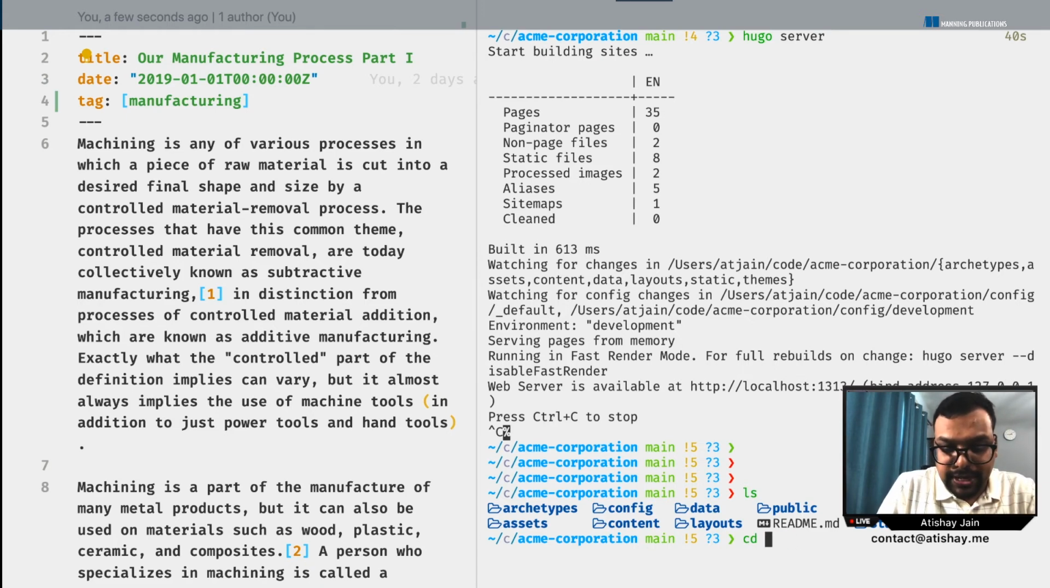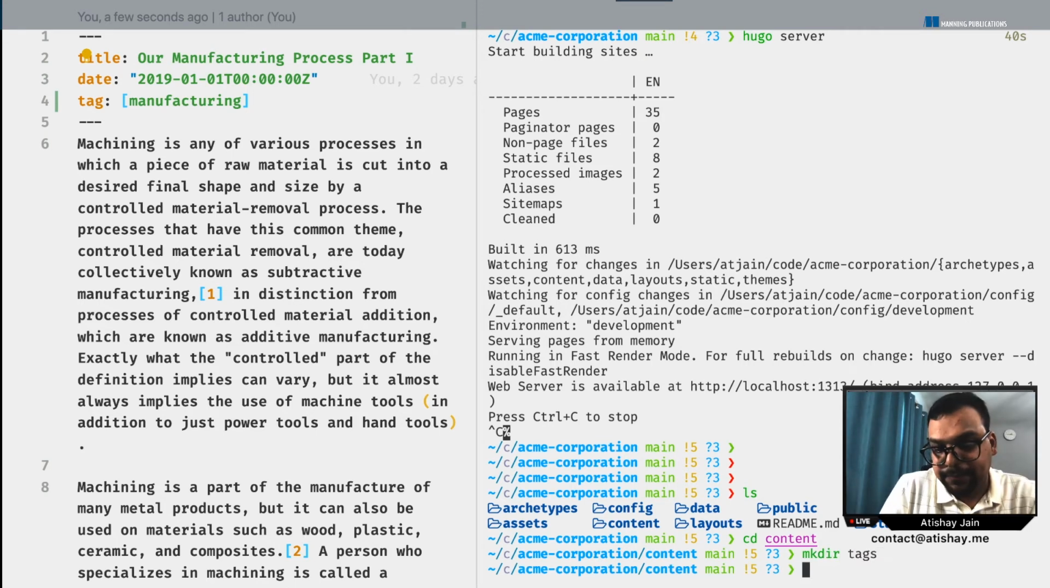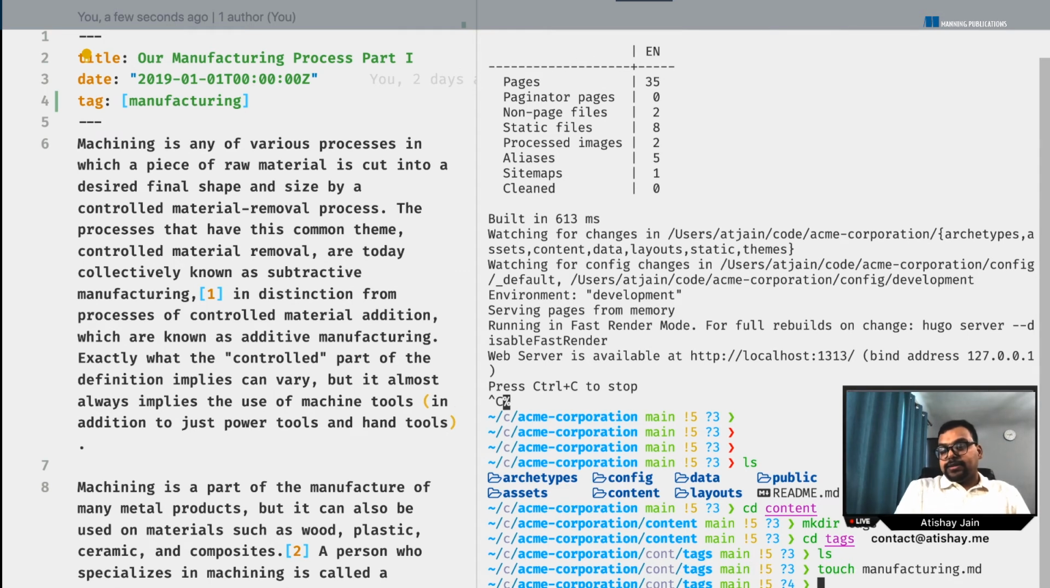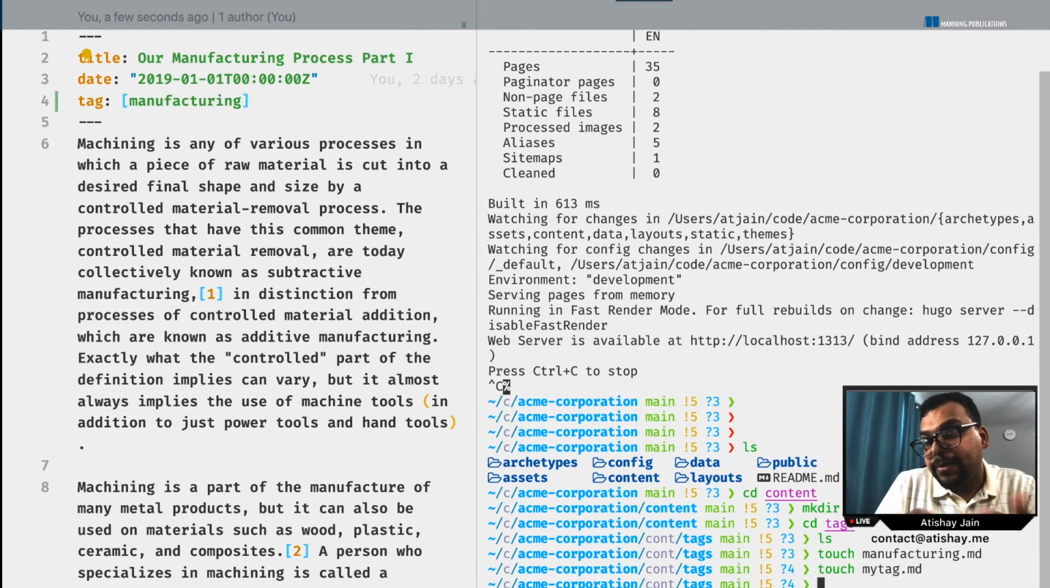But if we want to, we can go into the content folder and create tags as a subfolder. This is the first time we're creating it. Now in the tags folder, we can create a file called manufacturing.md if we want to give additional content for manufacturing. Similarly, we can create a file called mytag.md if you want to create a new tag which doesn't have any pages yet.